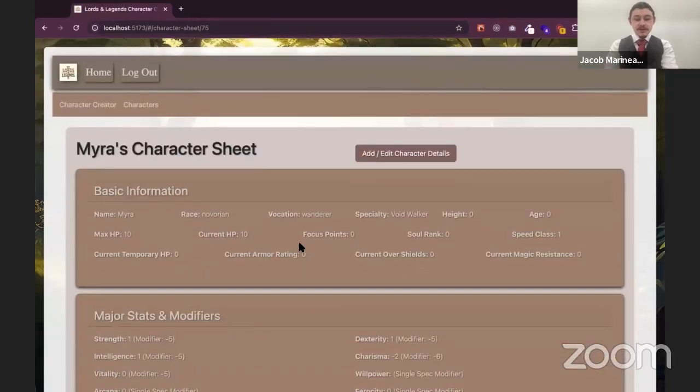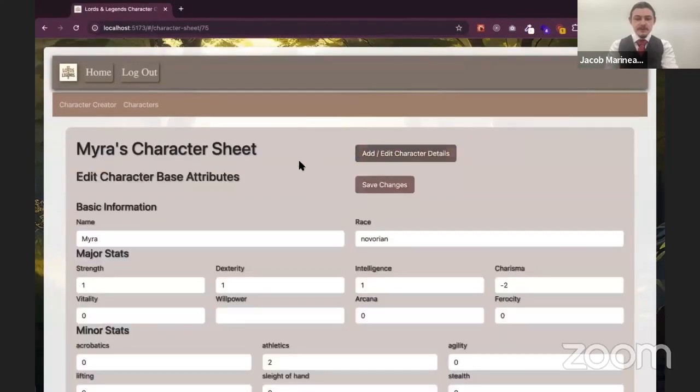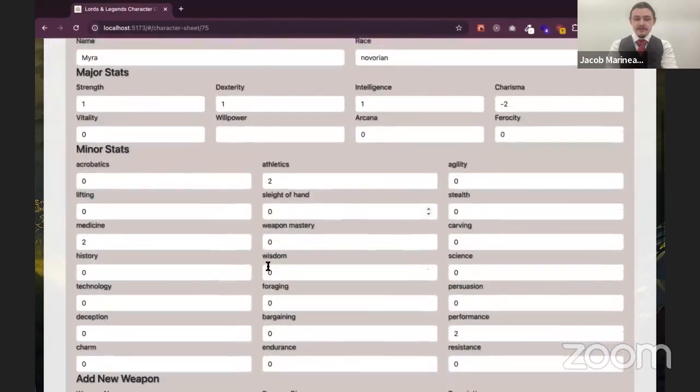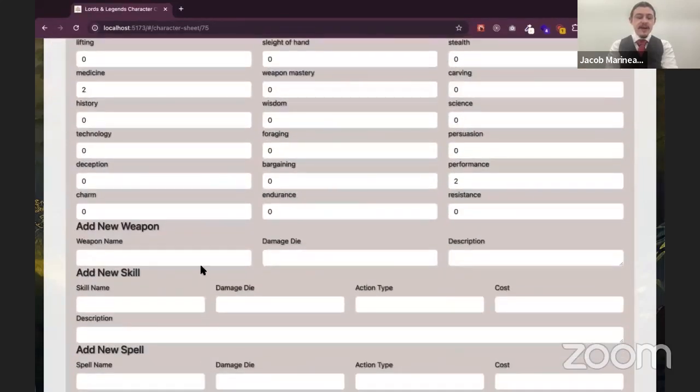If they need to change anything, there's also a button here that allows them to change their name, their attributes, anything they need. And they can also add additional equipment. So in this case, let's say Ava had a sword. She wants to add that in.